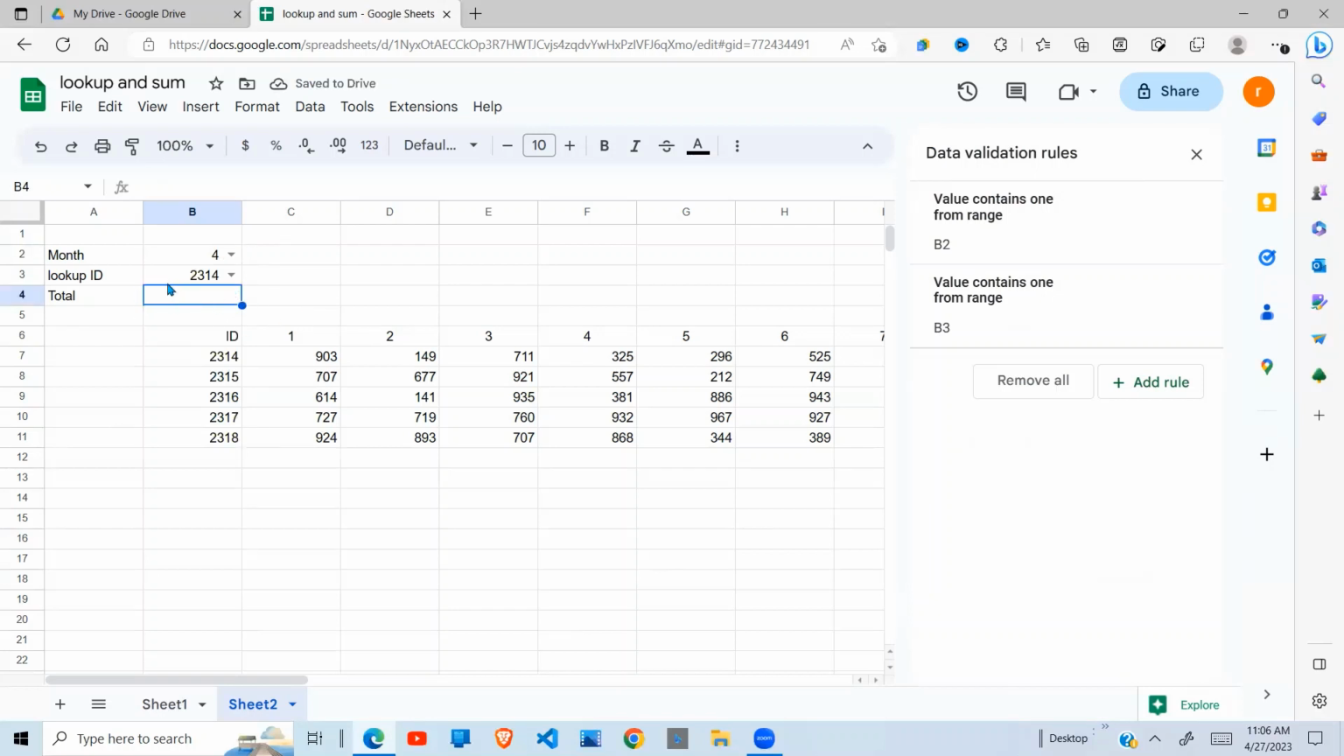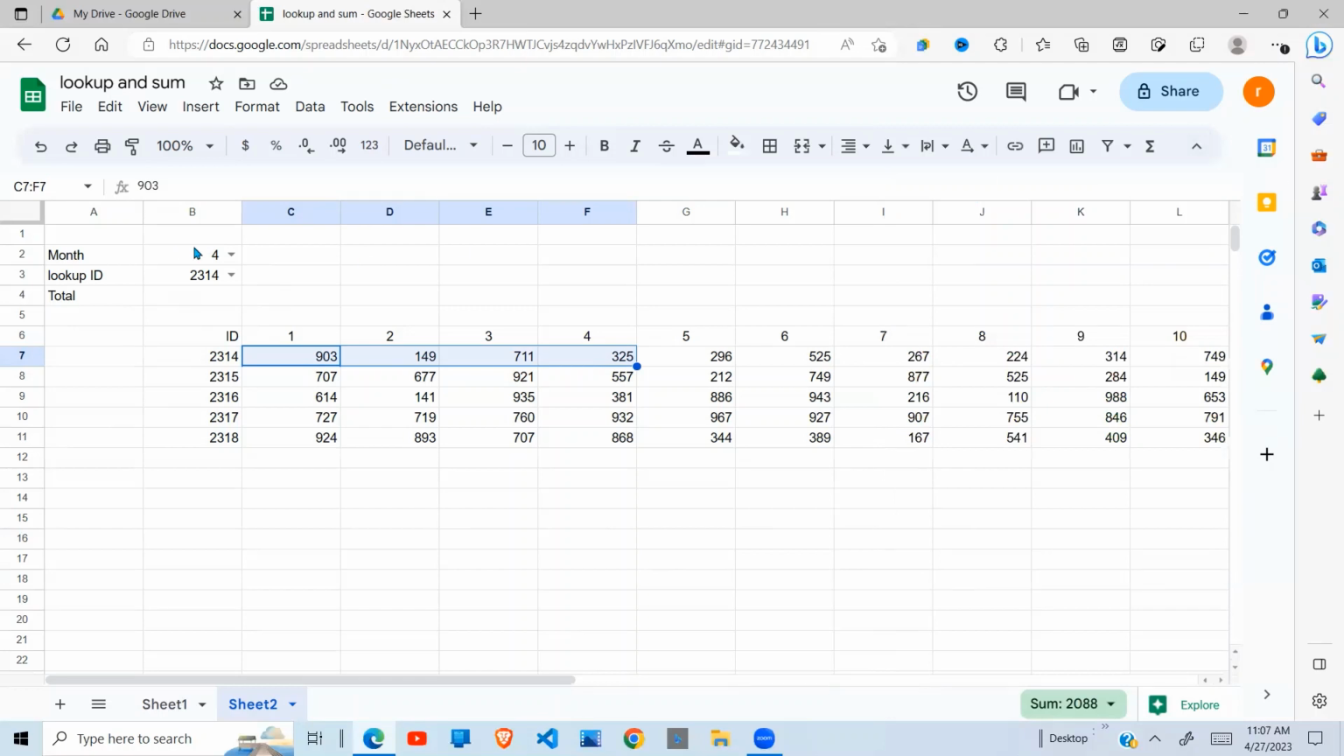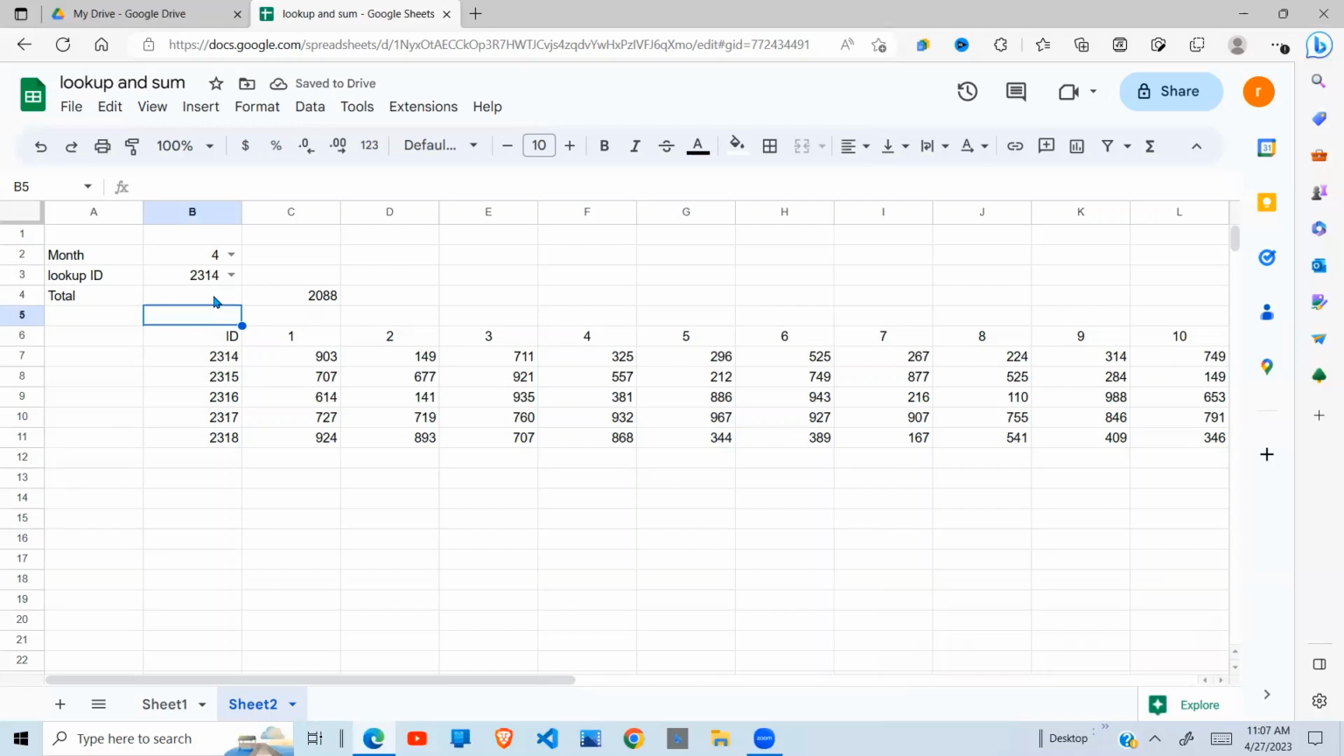So our interest is getting a total for up to the 4th month, and ID is 2314. Month 4, 2314. So it sums all these up to month 4. And I want it to be dynamic. So when I change these drop downs, the values in these 2 drop downs, the sum will automatically change right here. So I can see for the first 4 months, the sum is 2088 for my sum down here. So I should be able to get 2088, and we shall see whether we get to that.